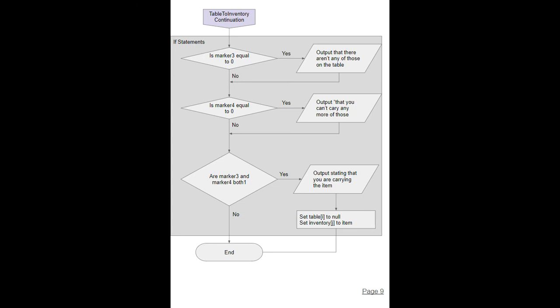Yes. Then it checks marker 4. If it's 0, that means your backpack is full, or your pockets are full, or whatever they're carrying, they're full. And it'll say, hey, you can't carry anything more. If not, it's going to look and say, are marker 3 and 4 both 1? Now I'm going to use an if statement that includes 2. So how do I do the both command? I want to say marker 4 equals 1 and marker 3 equals 1.